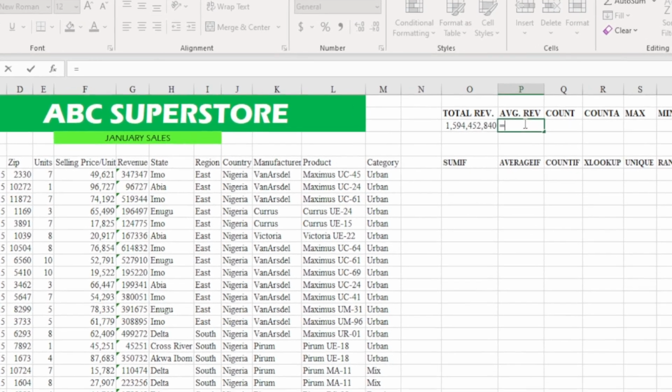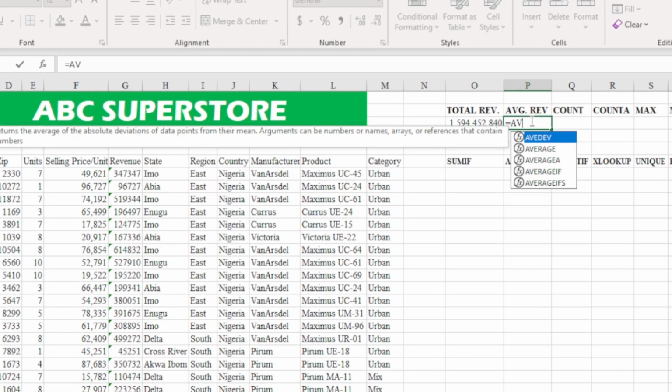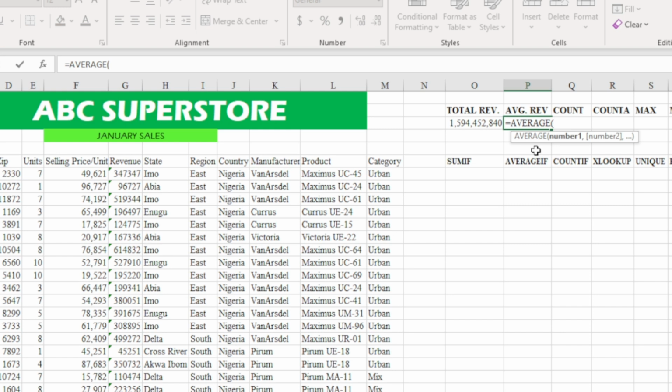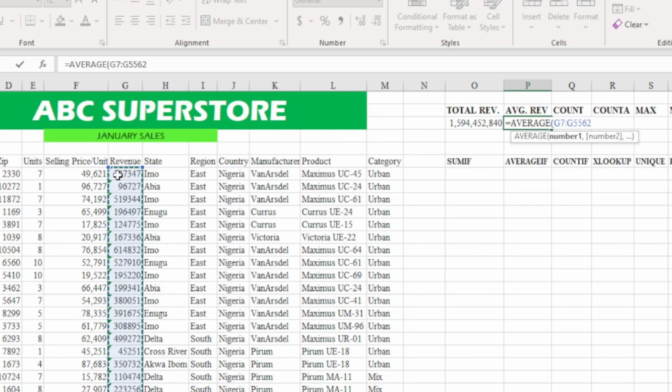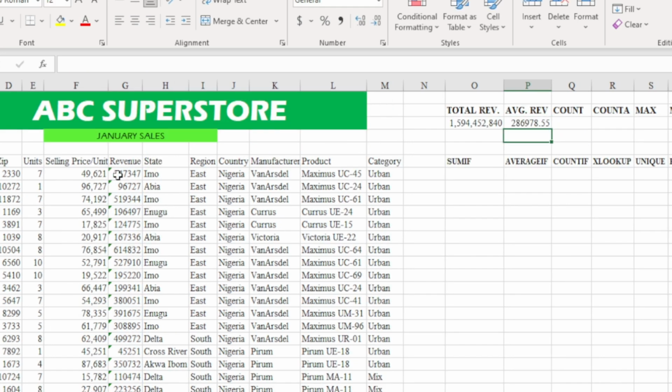We are going to say equals, we press AVERAGE, and that is our second function for this video. Now we double click here and we have that average, head over to revenue, and then hold Control, hold Shift, and press your down arrow, Control Backspace to return to where we are, and then we have this. This becomes our average revenue.